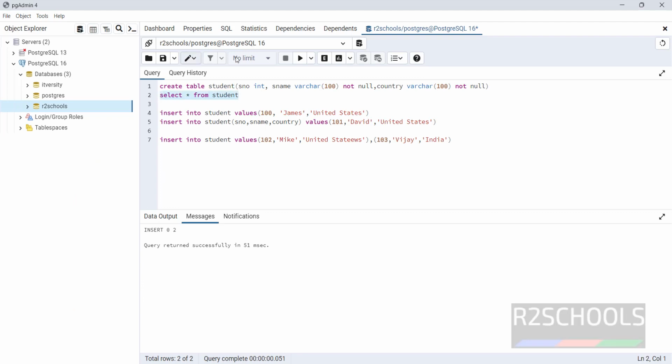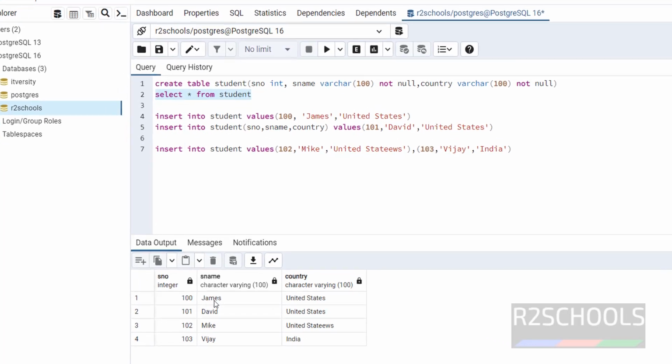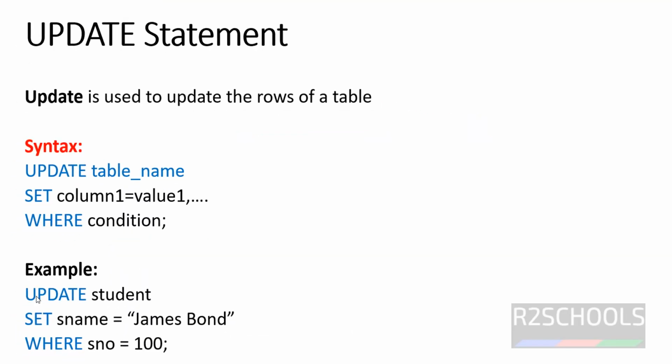Let me show you. See, for the student number 100, the student name is James. So if you want to change James to James Bond, you have to use update student, then set sname equals to James Bond, and where, for which student we have to change, that is student number 100. So we have to give where s number equals to 100. Okay, so this is the way. Let me show you examples.